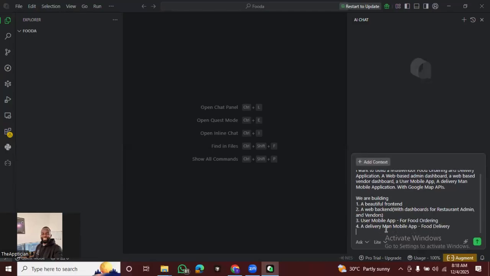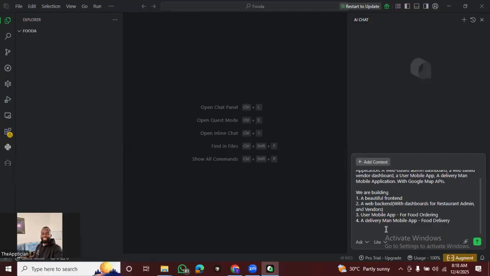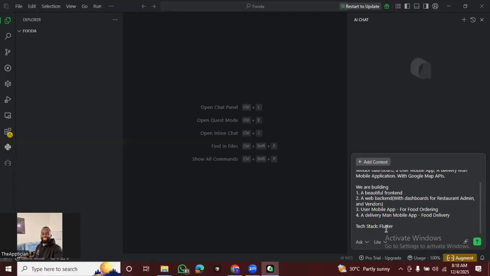Yeah, we have to specify the tech stack: Flutter, backend, the database, edge functions. All right, that is it.